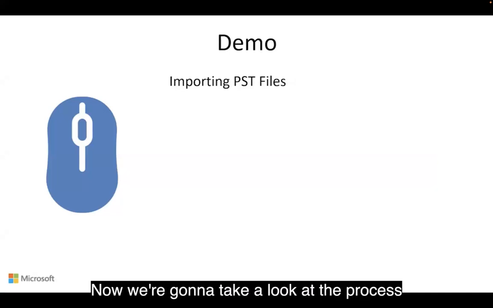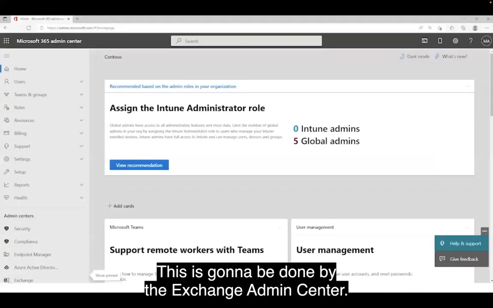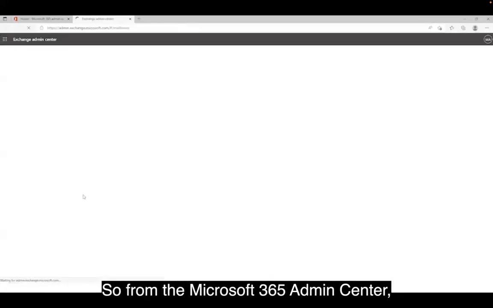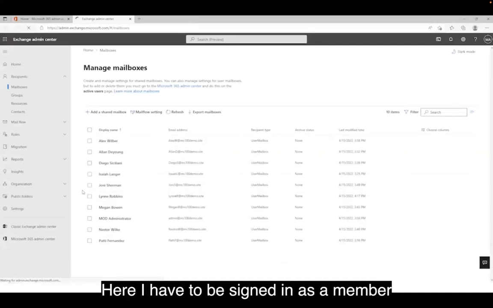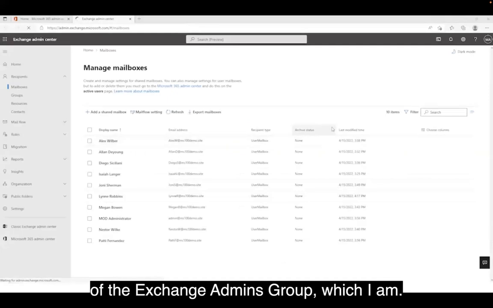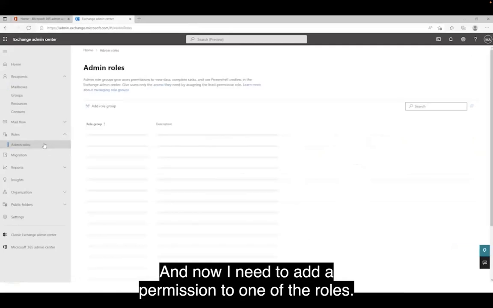Now we're going to take a look at the process of importing PST files. This is going to be done by the Exchange Admin Center. So from the Microsoft 365 Admin Center, I'll go to the Exchange Admin Center. Here I have to be signed in as a member of the Exchange Admins group, which I am. And now I need to add a permission to one of the roles.